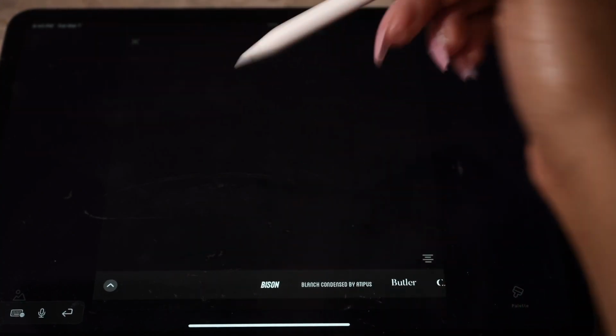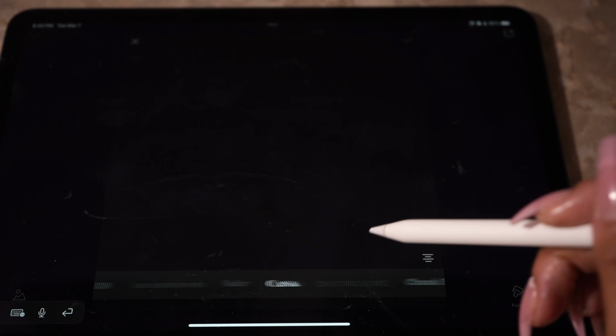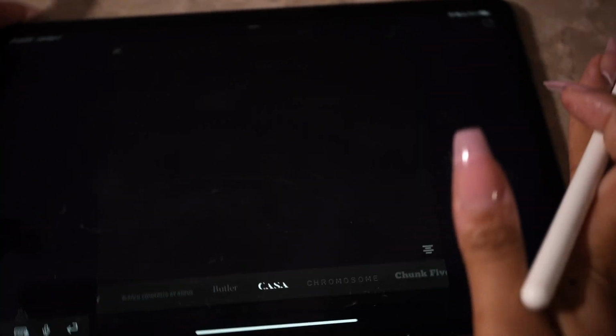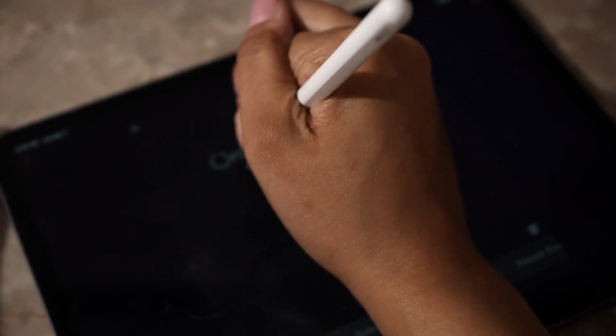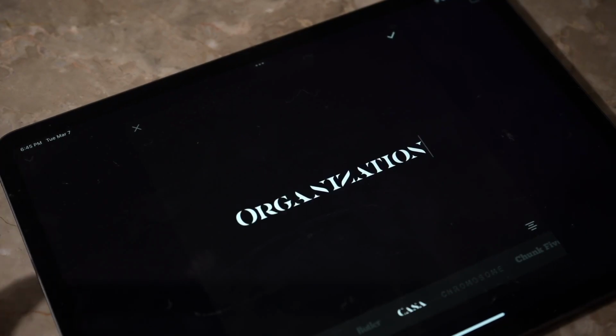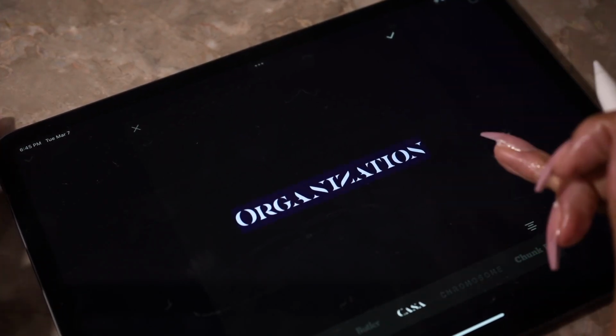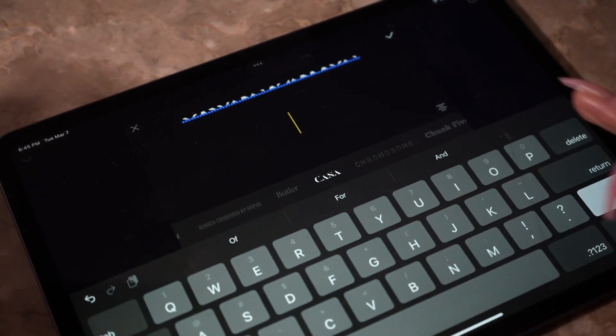And so right now I'm just gonna do a text, and I have my Apple Pencil so I could just write it, and it's gonna write in the font that I select. So I'm gonna do casa, mi casa, tu casa. And I'm just gonna write basically what I want. So I want organization, and if I can't spell, please forgive me. Okay, I want that, and I also want, and I'm gonna just hit return and maybe one more time.